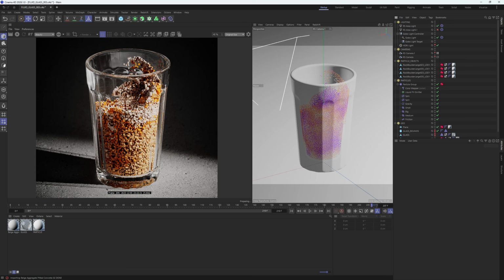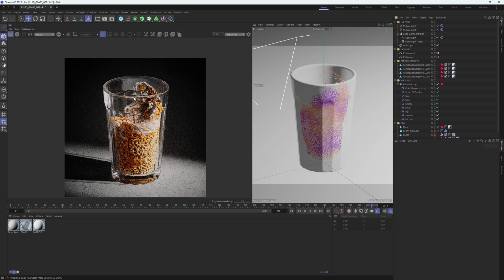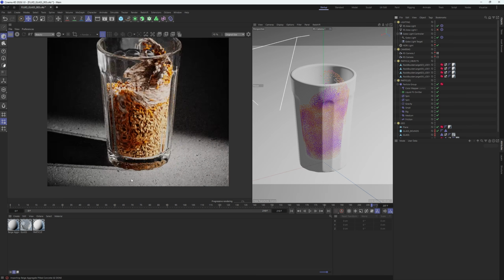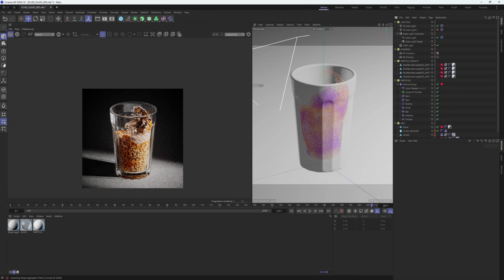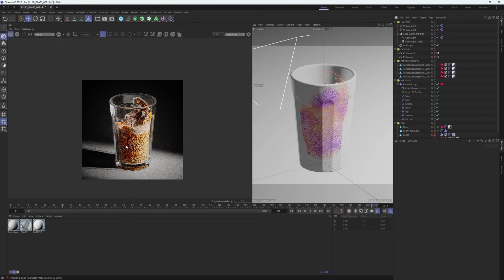Hit render on that. I changed that rendering to progressive because the buckets were just taking way too long. And I just wanted you to see the motion blur because it looks really, really cool. But there you go. It's a cool render. It is actually bugging me how disconnected that looks from the ground. But it's fine. The render looks great.